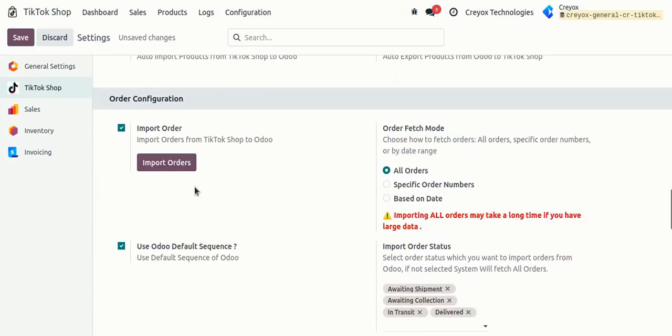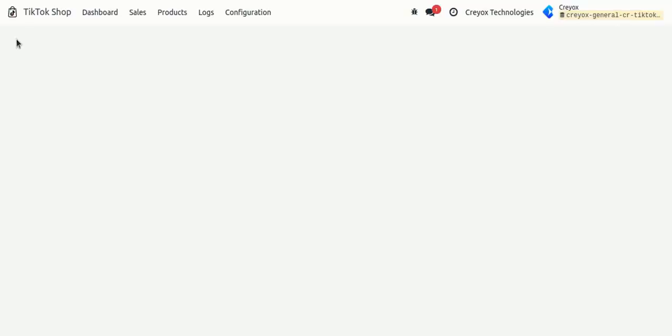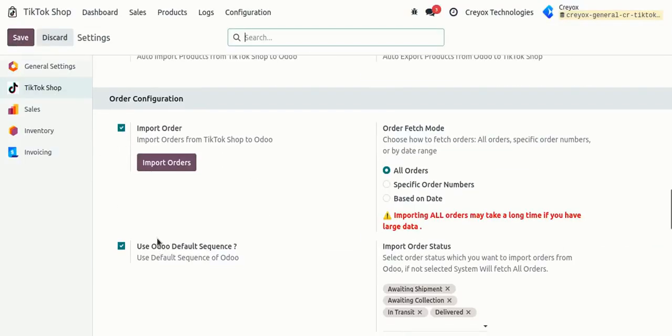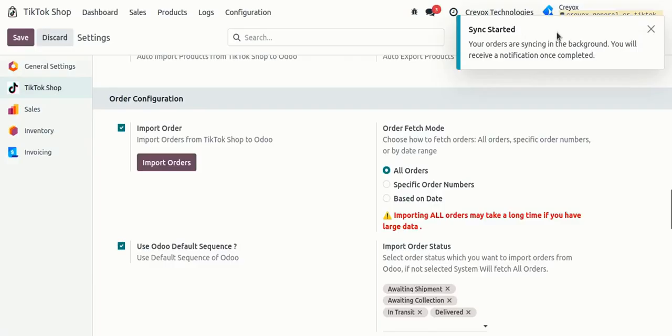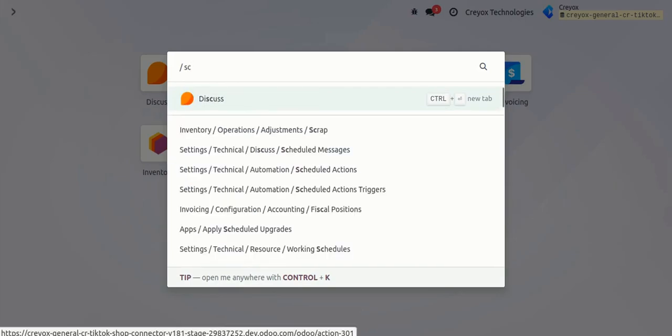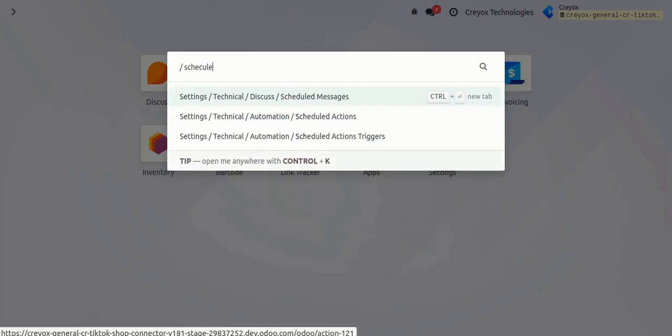After setting all these options, I will save the changes. Then I will click on Import Orders. You will get a notification that your orders are syncing in the background. For now, I will run the scheduled action manually so that the orders are imported immediately.